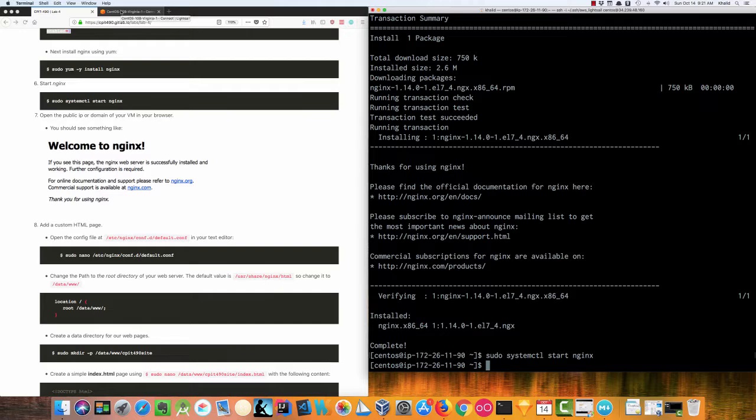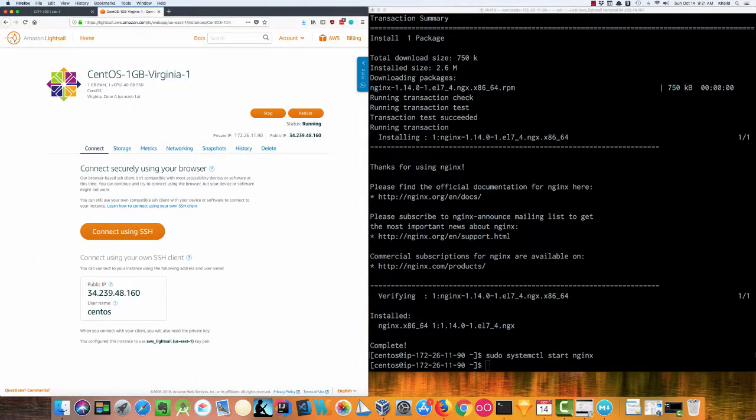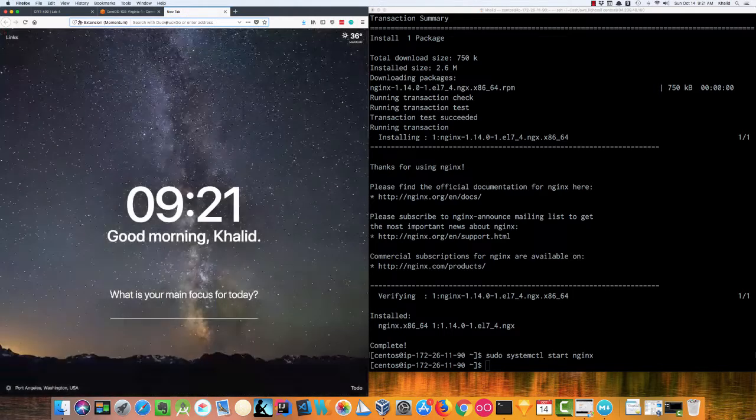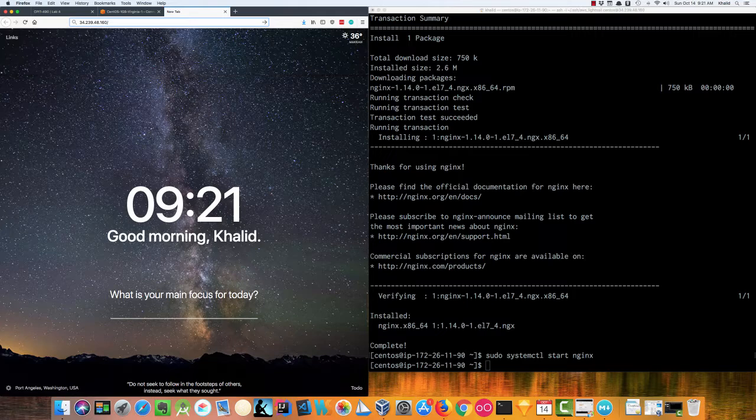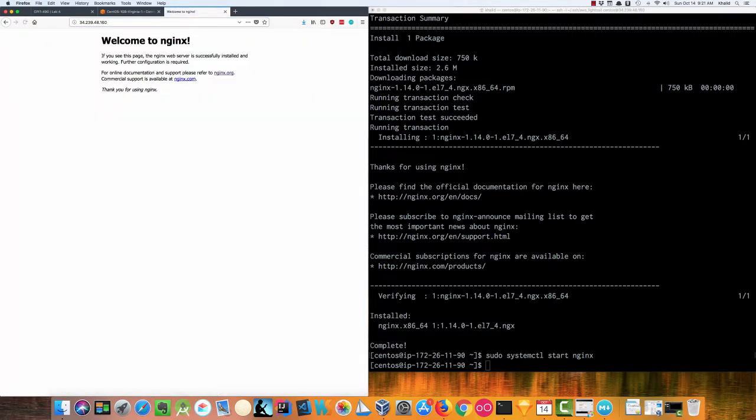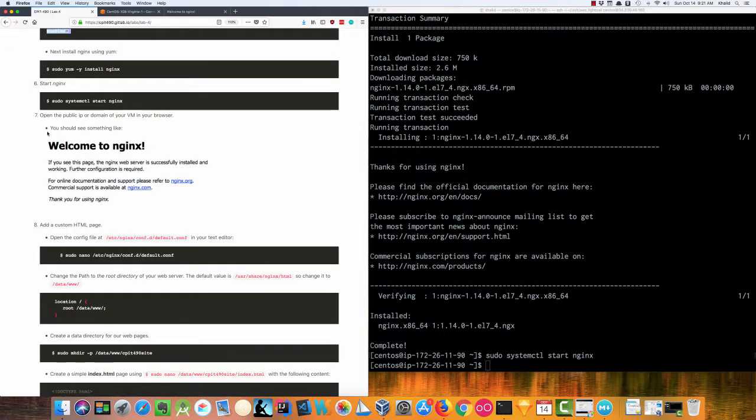Alright, so now if I visit the public IP address on the default port 80, so I'm not going to specify the port, and hit enter, I can see the web server is running and serving the default index page, which is the welcome to Nginx page.